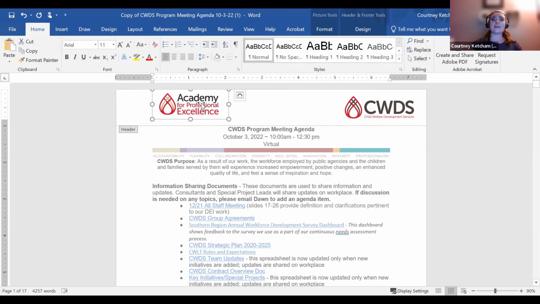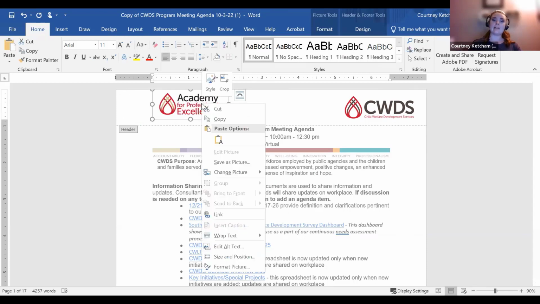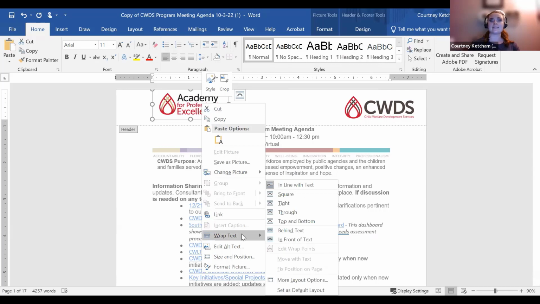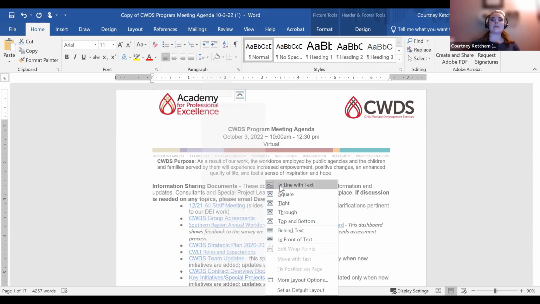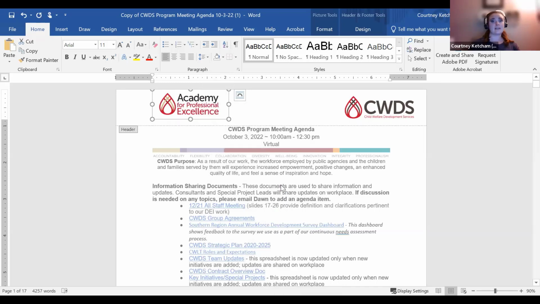One of the other ways that you could go about this is clicking on your image, right-clicking on that image as well. And then in the list of options, you're going to want to go down to where it reads wrap text. And then it brings up a list of options. And the first option is inline with text. You're going to click on that.